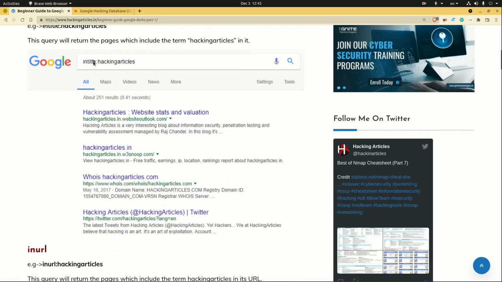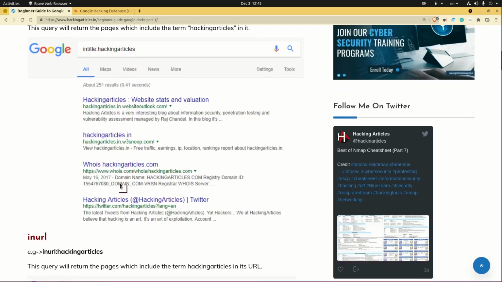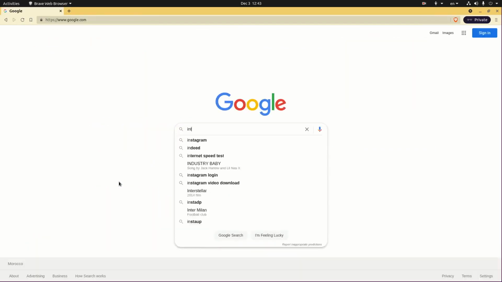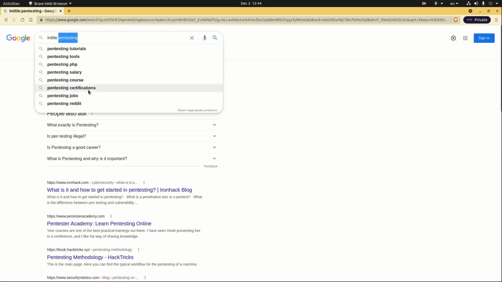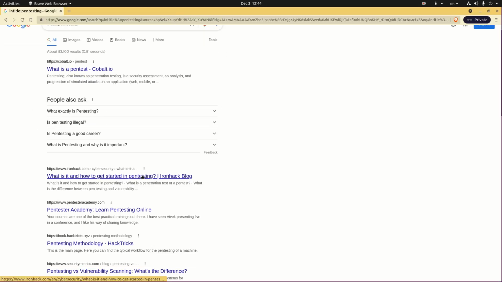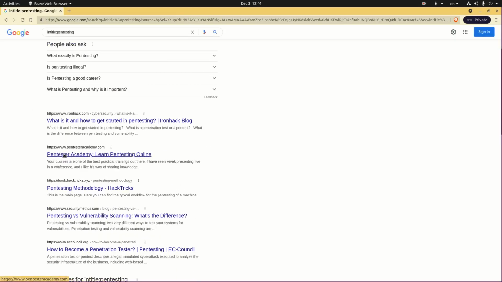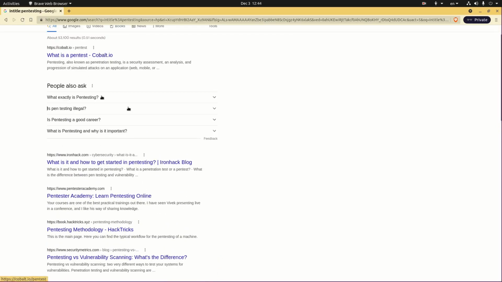Now I will try to use intitle. As you can see here, intitle colon hacking articles shows all the results that contain the words hacking articles in the title. For example, intitle pen testing. As you can see here, pen test, and we actually wrote pen testing, but it shows us pen test. That's why I said it is not accurate. Pen testing here, pen tester, pen tester, pen testing. As you can see, all of those results have pen testing in their title.